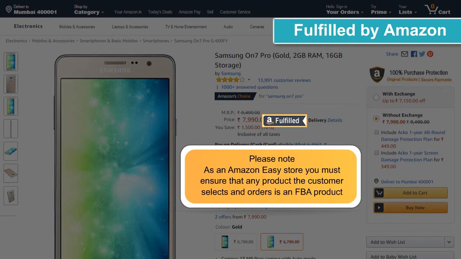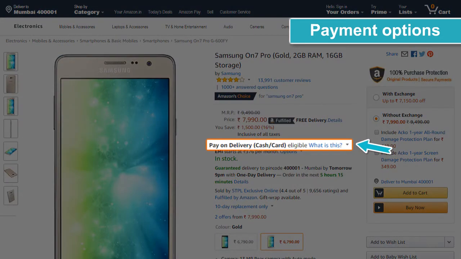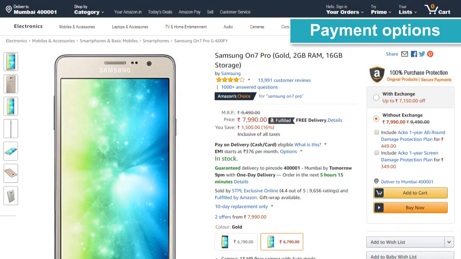Please note, as an Amazon Easy Store, you must ensure that any product the customer selects and orders is an FBA product. Payment options. This shows all the payment options available for a customer. By default, all products can be ordered by paying at the time of order placement. Only if Pay on Delivery is mentioned here, the customer can pay cash on receiving the product. EMI. This option is currently not available to customers purchasing at the Amazon Easy Store.